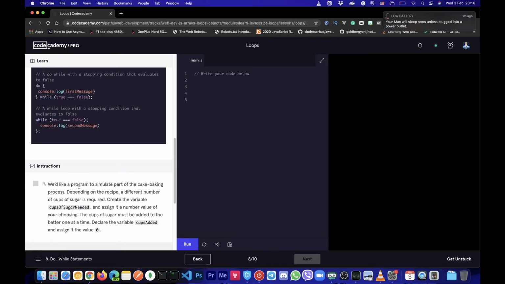And now we would like a program to simulate part of the cake baking process. Depending on the recipe, a different number of cups of sugar is required. Create the variable cups of sugar needed and assign it a number value of your choosing. The cups of sugar must be added to the butter one at a time. Declare the variable cups added and assign it the value of 0.